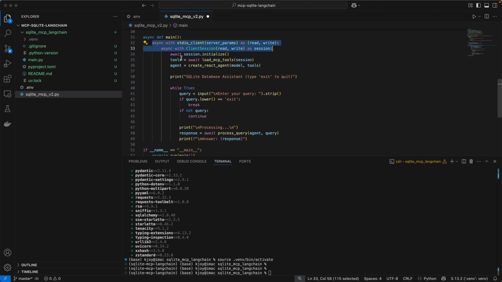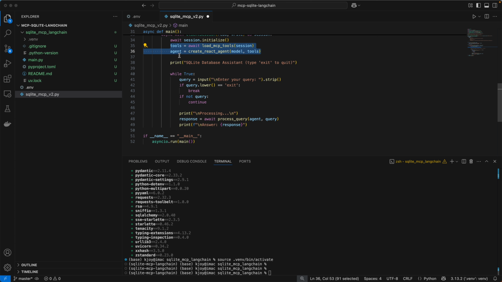Then if you see, we have something called tools equal to await load MCP tools. Now we've spoken about load MCP tools several times. It dynamically loads the tools or functions like SQL query execution provided by the SQLite backed MCP server. And the next one is agent. So here you are actually creating a LangChain React agent, right? So you are creating an agent that uses the Gemini model and can call MCP tools based on user queries.